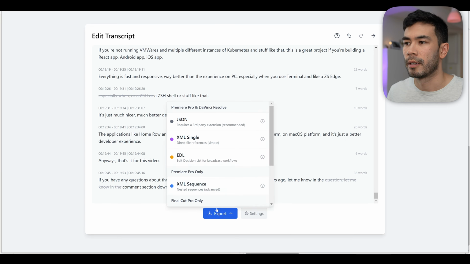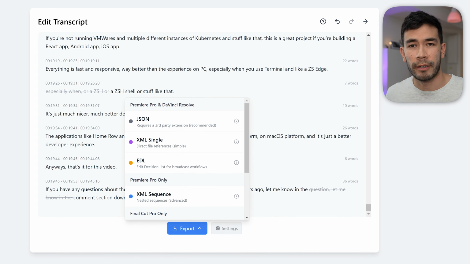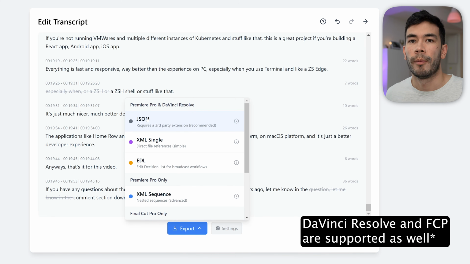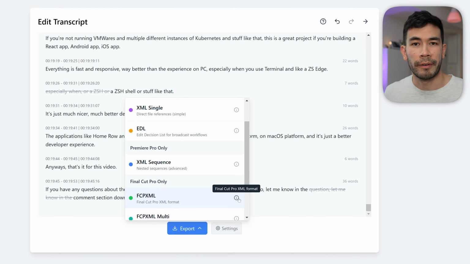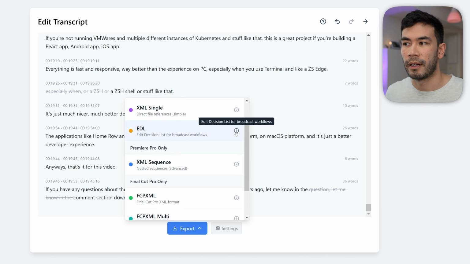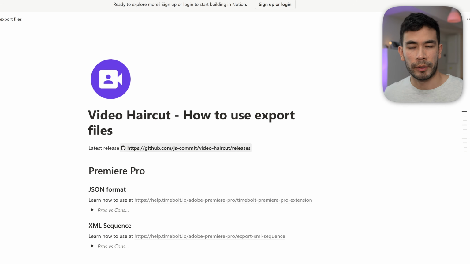So once you're done revising your script, all you need to do is export it. Now you can choose your specific editor that you use. In my case, I use Premiere Pro, and I like to use the JSON format. Now the JSON format does use a third-party tool, but that's free to download. So you can just go ahead and download it, load it into your Premiere Pro extension, and then you can apply all the cuts in Premiere Pro. I'll quickly show you how that works. But just so you know, there's other native XML exports which don't require a third-party plugin, but those have more limitations. If you're curious on how to use these documents, you can just simply click on the info icon and it will take you to the documentation.